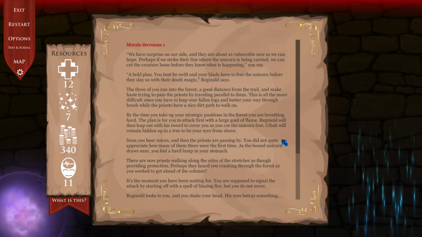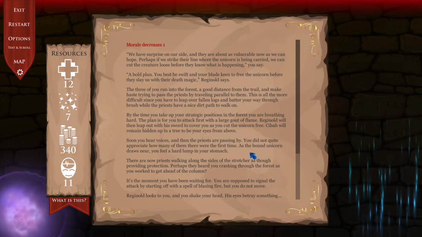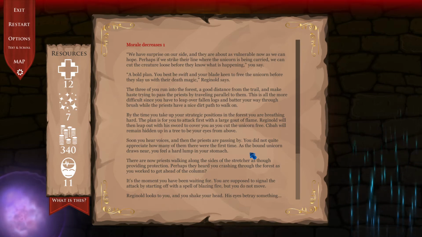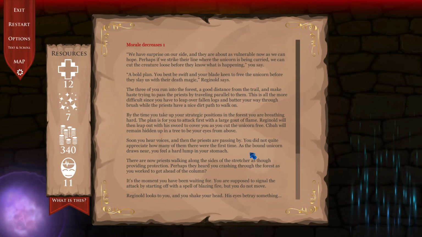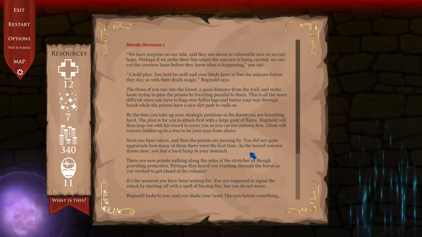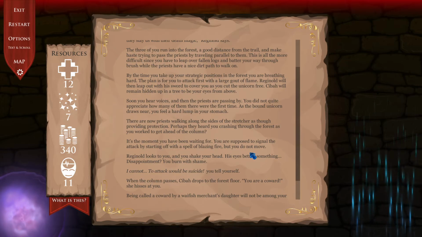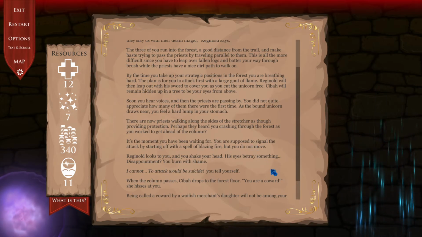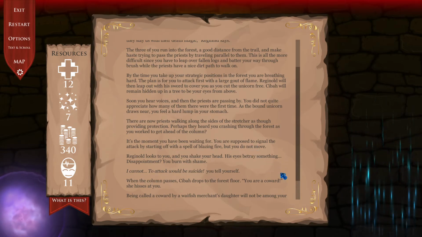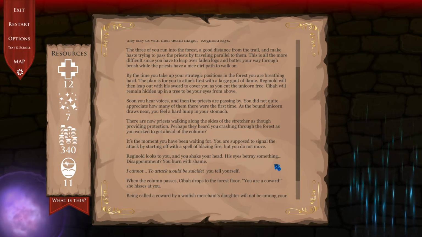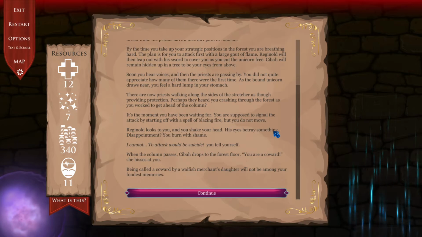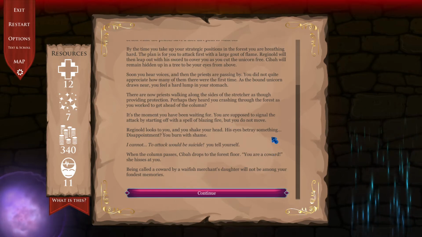Soon you hear voices, and then the priests are passing by. You did not quite appreciate how many of them there are the first time. As the bound unicorn draws near, you feel a hard lump in your stomach. There are now priests walking along the side of the stretcher as though providing protection. Perhaps they heard you crashing through the forest as you work to get ahead of the column. It's this moment you've been waiting for.